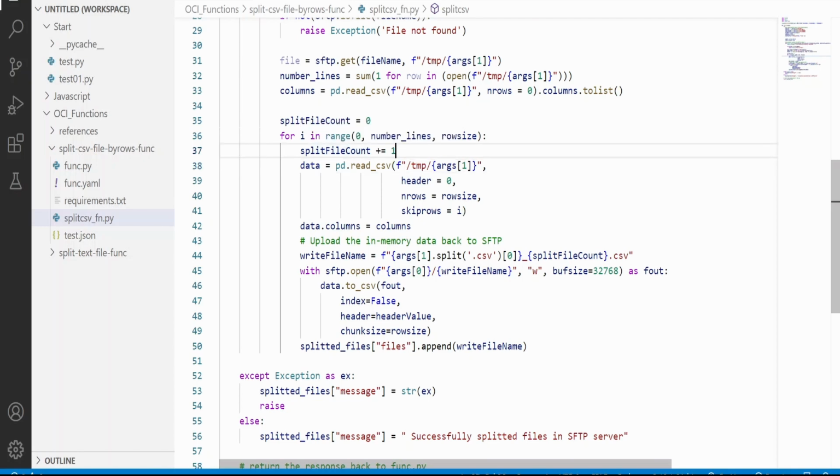Then I'm going to make use of this pd.read_csv with the file data. Here I'm saying header value is 0. That is, the 0th index row is a header, and the total number of rows it has to fetch is identified by row size, that is 10,000, and it has to skip rows, that is i, which here will be 0 when it first runs, and in the next iteration it will be the row size.